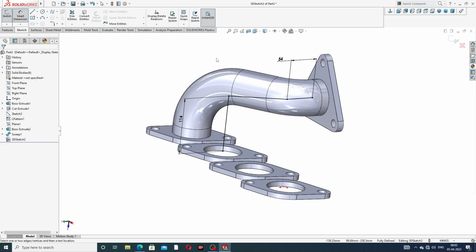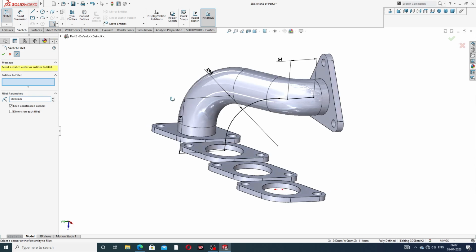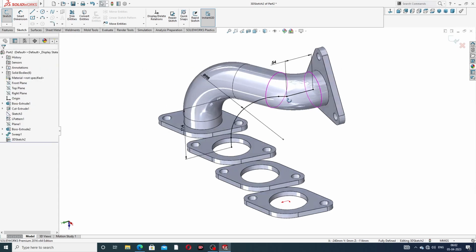Okay, and fillet is used 98 millimeter is this. Okay, and 68 millimeter is this. The fillet could not be added because the specified radius is more. Okay, 36.